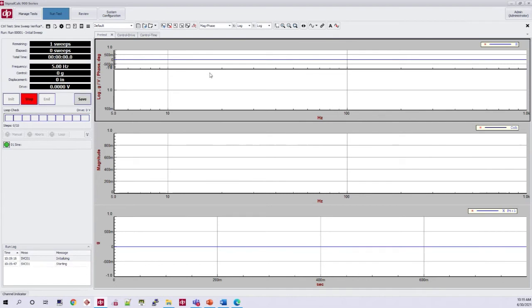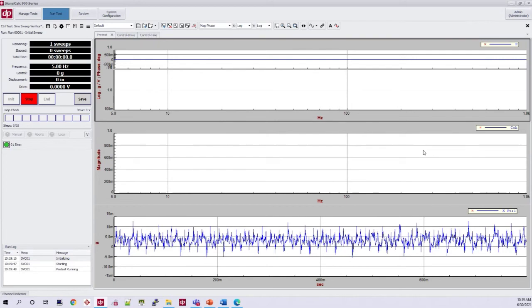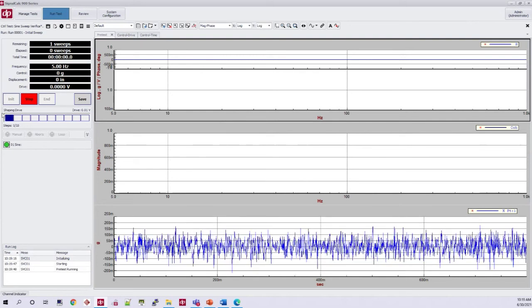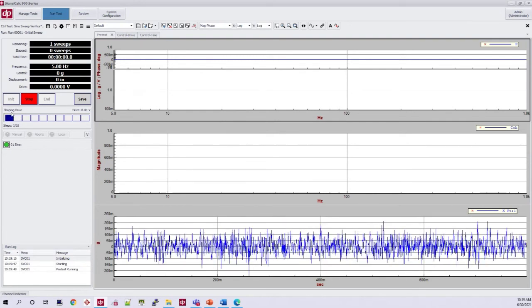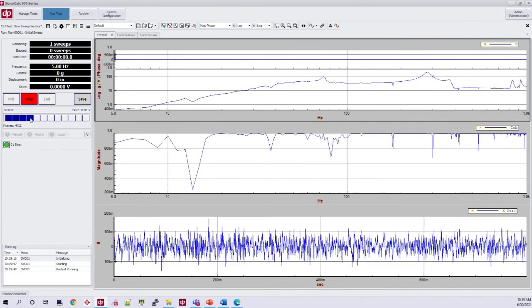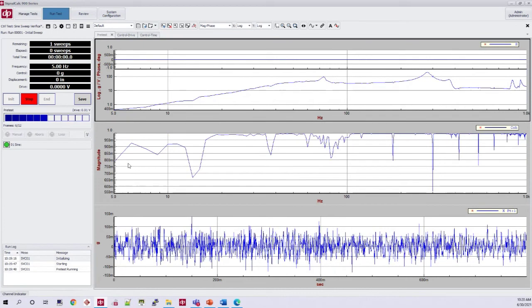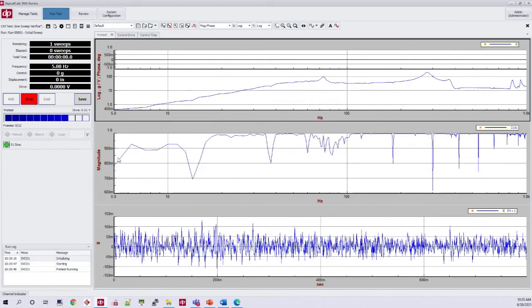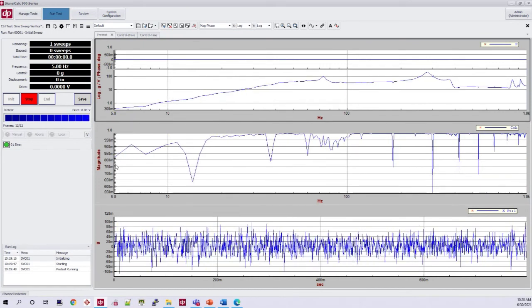So I'll hit start. I'm going to run my pretest. If you look here in the pretest, it says shaping drive. That's the auto shape pretest algorithm working, and that ensures that I get good quality pretest data.